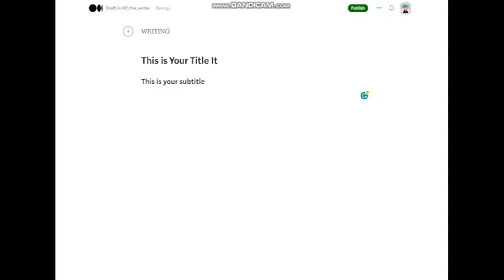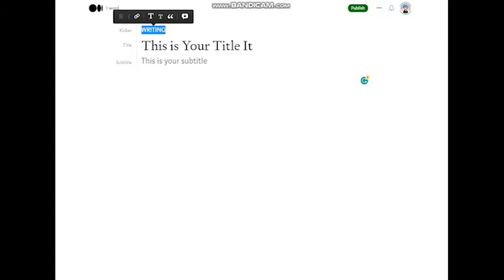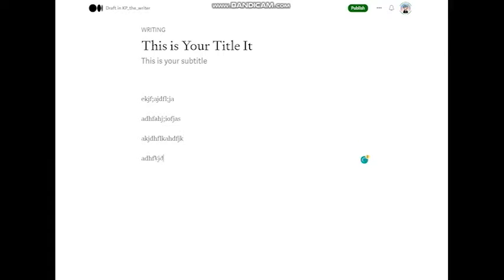So let's just say writing, and do it in capitals. It tends to be the way that everyone does it. To change it to a kicker, again, double click and click on the small t, and that'll turn it into a, air quotations, subtitle. But now you can see we have kicker, title, and subtitle. So let's go down into the main part of your story.